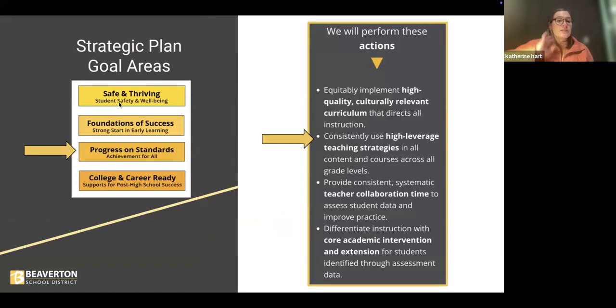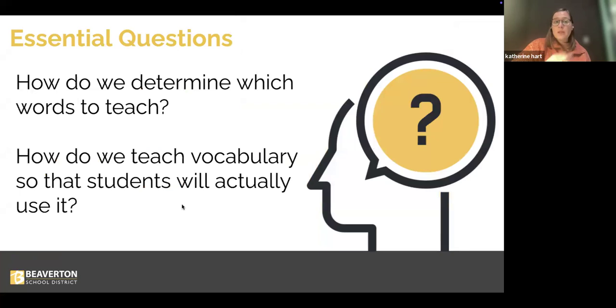Today, we're working on our strategic goal of progress on standards. We want all of our students to make progress and the way that we're going to do that is to consistently use high leverage teaching strategies in all content areas and courses across all grade levels. So the high leverage strategy that we're working on today is explicitly teaching vocabulary and academic vocabulary. So when we're talking about vocabulary, how do we know which words we want to teach? How do we determine which words we teach? And then how do we teach vocabulary so that students will actually use it?